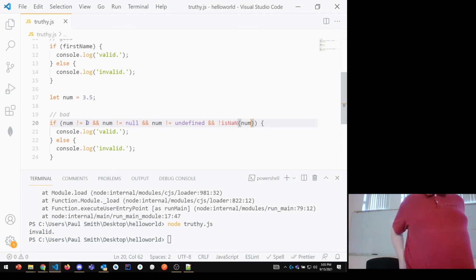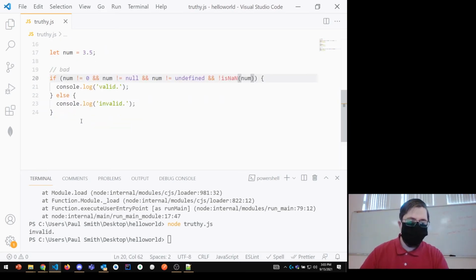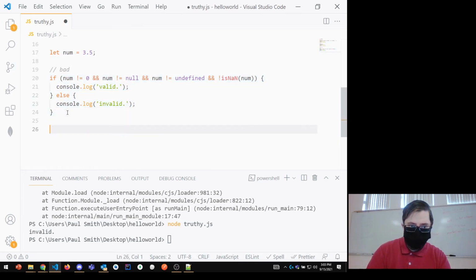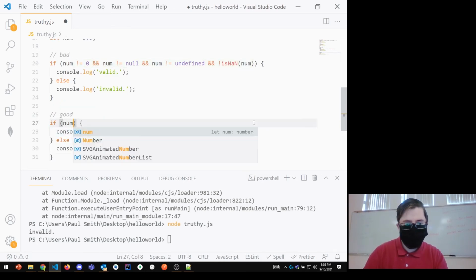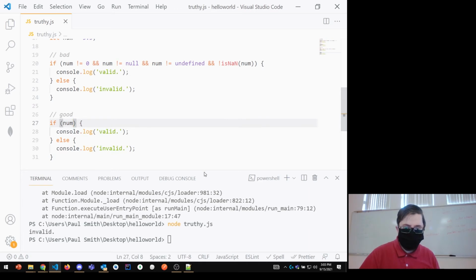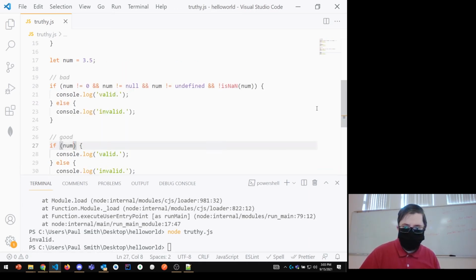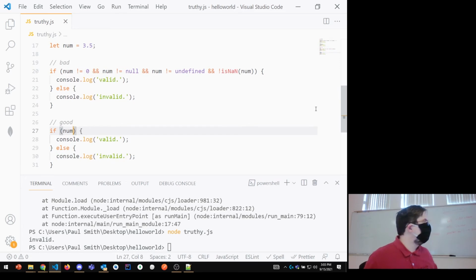Does that make sense? Okay. So what we're trying to do is replace that with something simpler, which is why we're writing it this way instead. I just say if there's a number. Rather than checking for all of these individual pieces separately, I just say, is it truthy or falsy? If it's truthy, we're good.